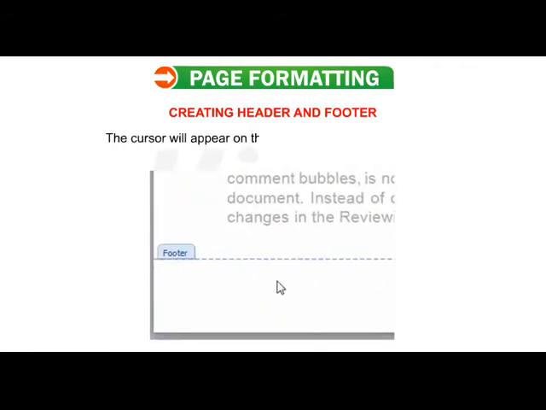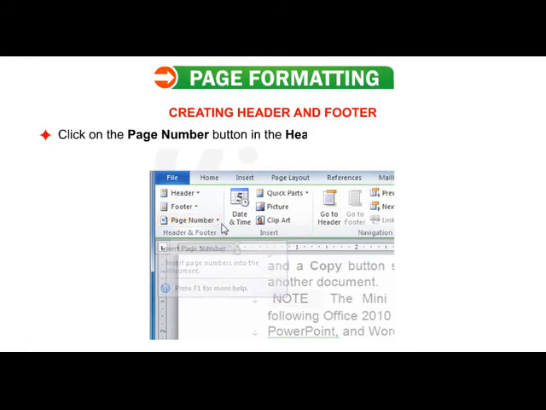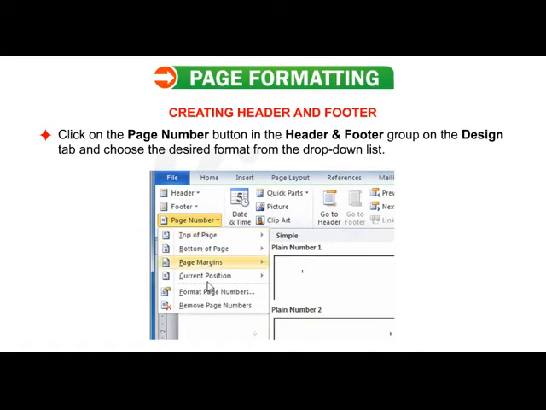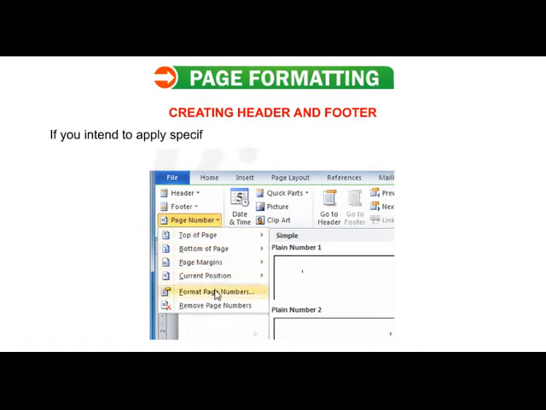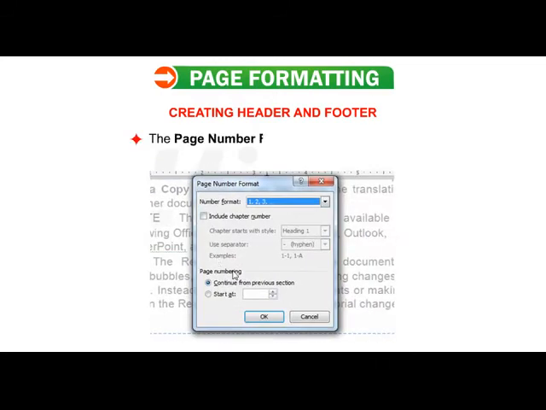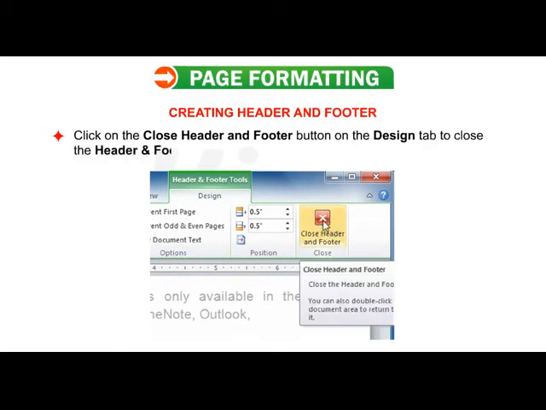The cursor will appear on the left side of the footer section. Press the Tab key and the cursor will jump to the center of the page. Click on the Page Number button in the Header and Footer group on the Design tab and choose the desired format from the drop-down list. If you intend to apply a specific page number style, then select the Format Page Numbers option from the drop-down menu. The Page Number Format dialog box appears. Define the settings as per your need and click OK. Click on the Close Header and Footer button on the Design tab to close the Header and Footer Tools tab.